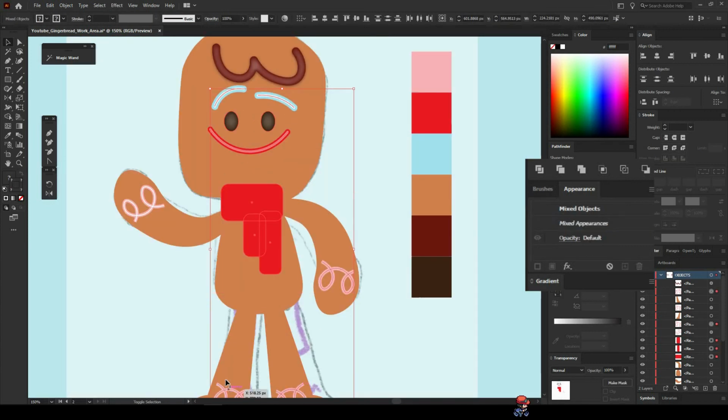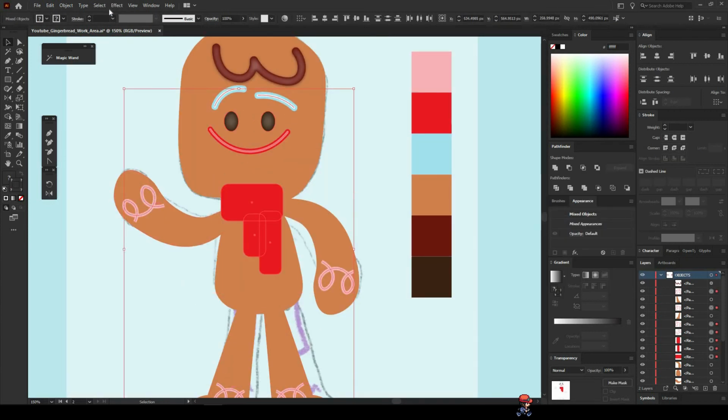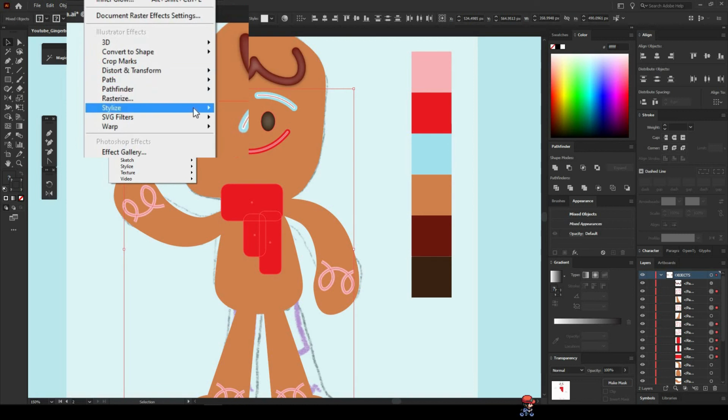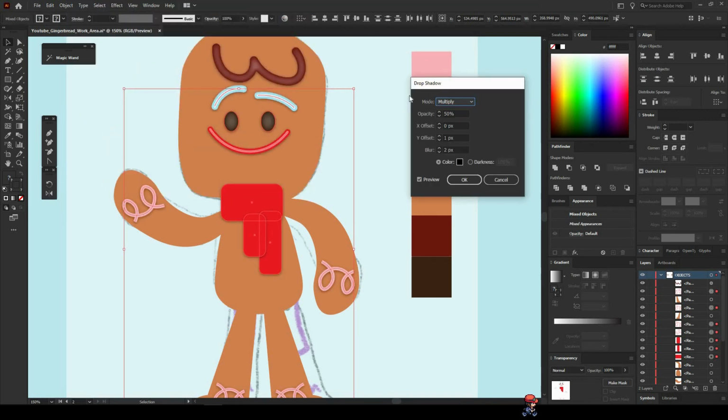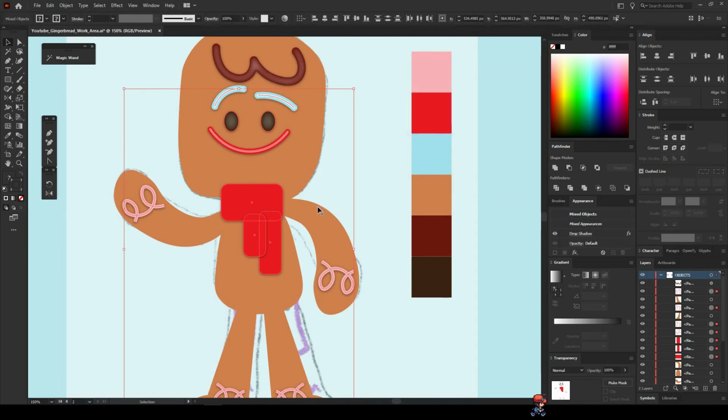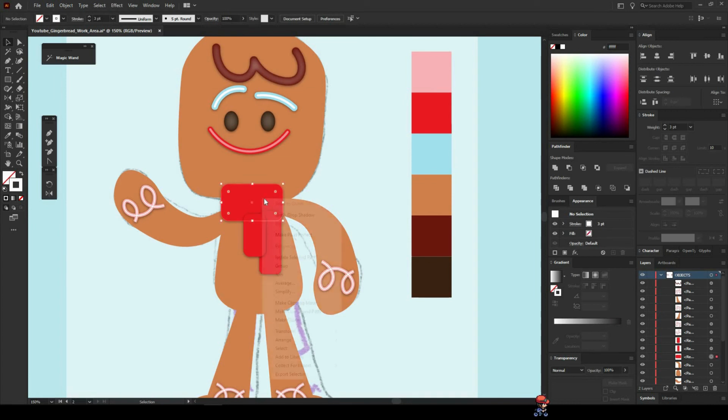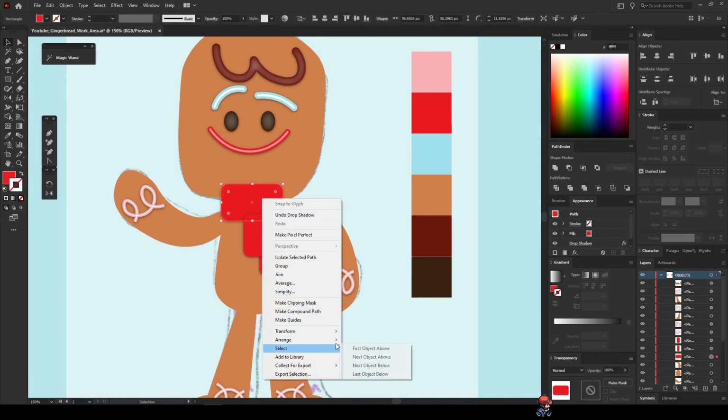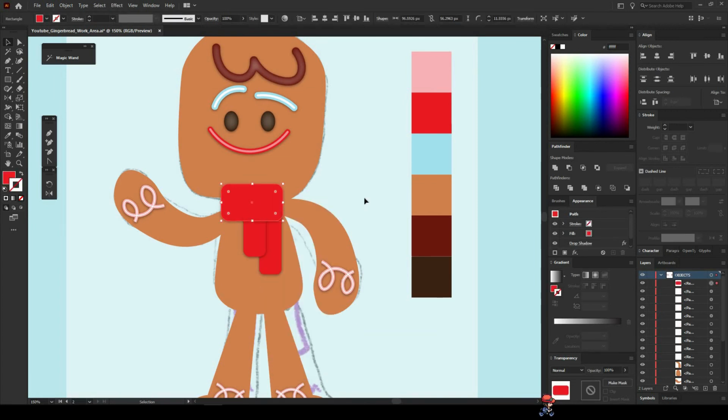Okay guys, so we're gonna select all the shapes that don't have shadows. We're gonna go to effect, stylize, drop shadow again, and we're gonna use the same settings as the previous one. So just click OK. We can bring this one to front, so right click, arrange, bring to front.